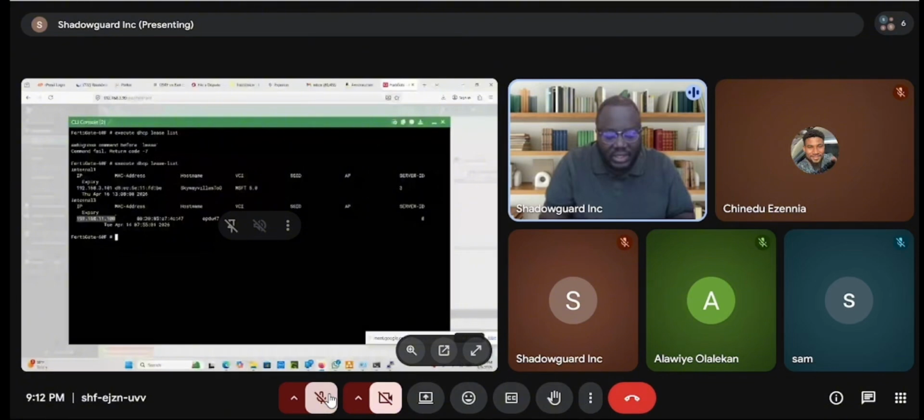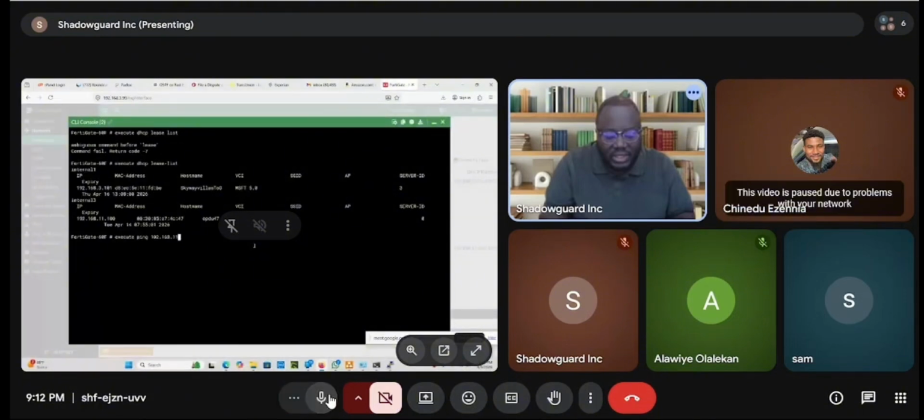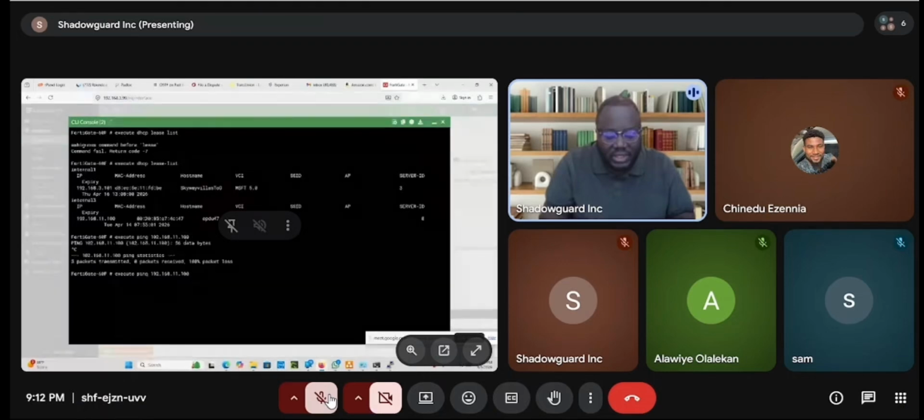So for instance, right, if I do execute ping 192.168.11.100, because it's DHCP, right? I should be able to reach it. Sorry, that's the wrong address. So 192.168. Sam, are you recording this session? So yeah, I don't know if you know this, but TTL 255 means it's a networking device. If it's 64, it's a Linux device. If it's 128, it's a Windows device. So I can ping the guy.